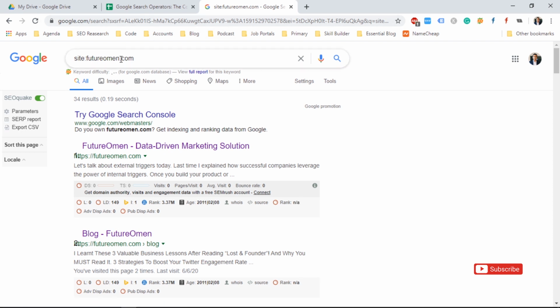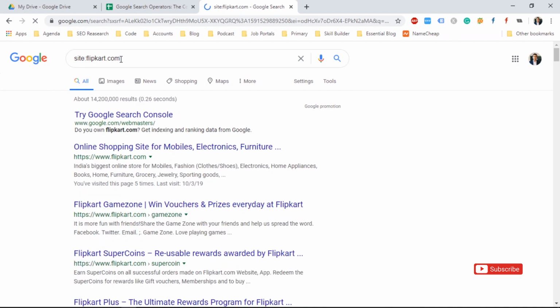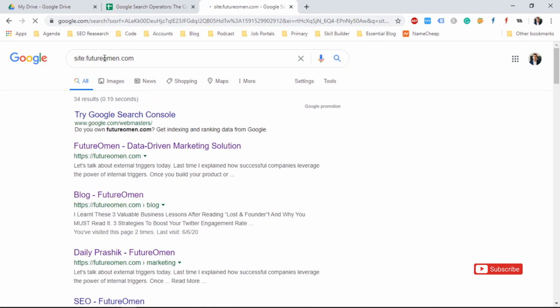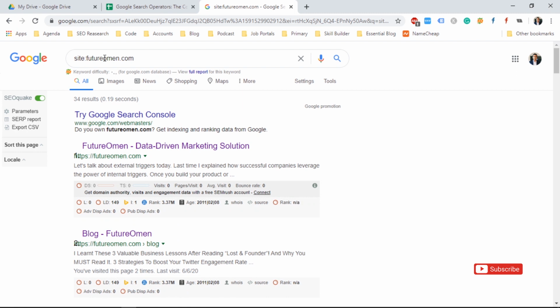For example, let's say I'm doing it for Flipkart. It is a lot, and the reason is that it is an e-commerce site. For one product there may be 10 variations of the product in different colors. So it goes to a number you cannot imagine. This is a very big site. So I go back to my site. Now my site has 34 results. Okay, it's showing 34 results.